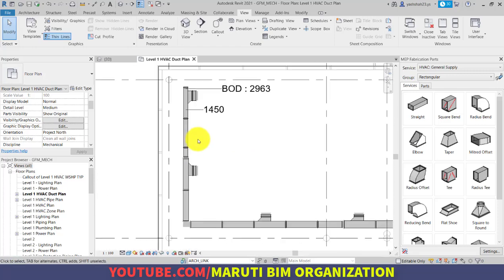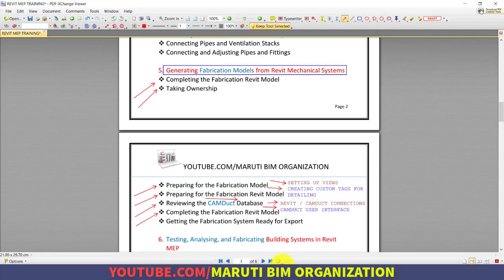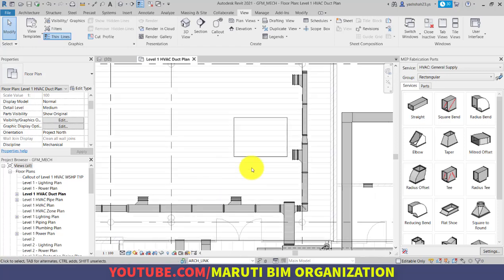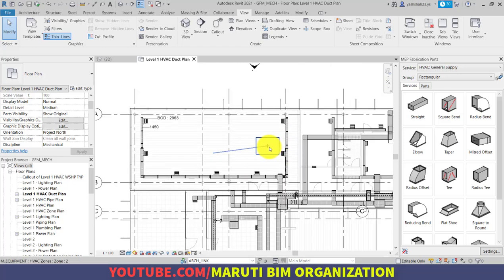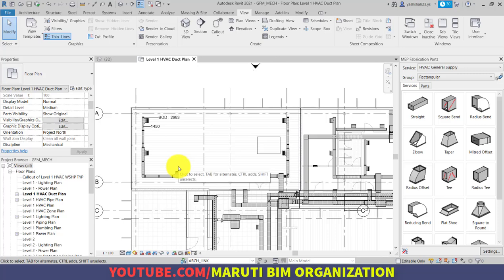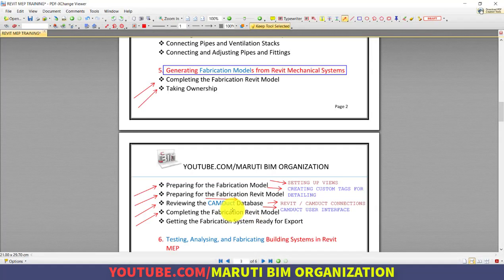So now in the last video, that is getting the fabrication system ready for the export. In that, we will be placing all the item numbers, all the connections, and then we will create the scope box, and we will get it ready for exporting to the sheets as well. So we will meet on the next video, the last video of this topic, that is generating fabrication models from the Revit mechanical systems.